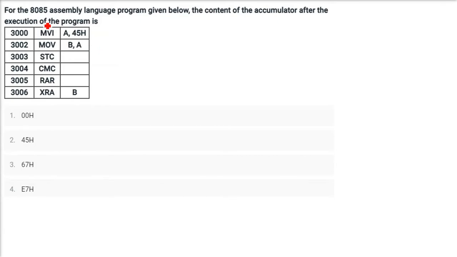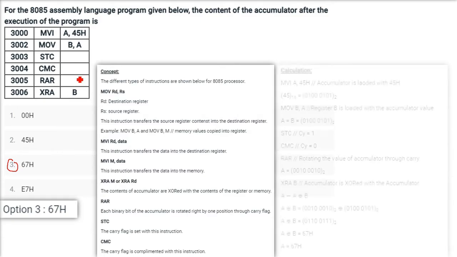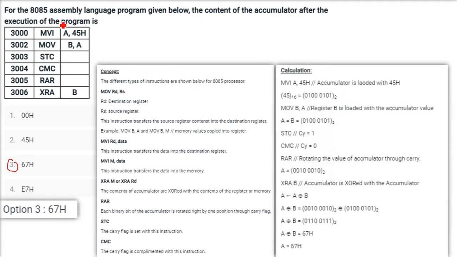For the 8085 assembly language program given here, what is the content of the accumulator after the execution of the program? Now before I go ahead to actually explain it, the answer is 67H. If you're able to do it, it's praiseworthy. But you need to understand each and every instruction first. I'll tell you about the solution in just a bit.